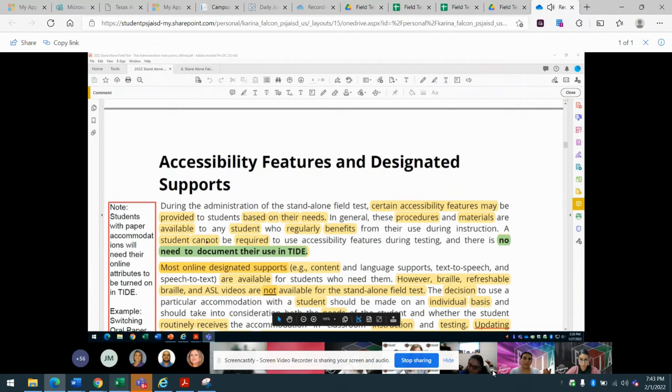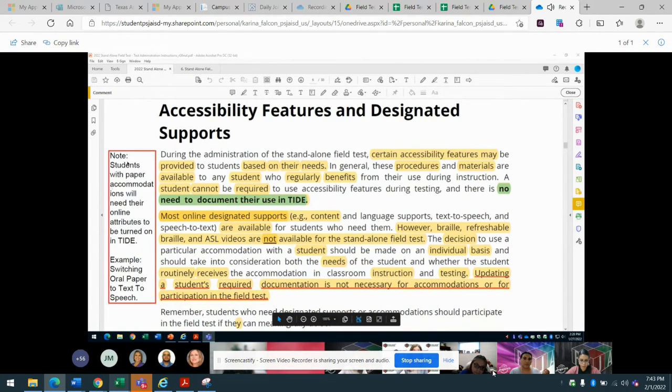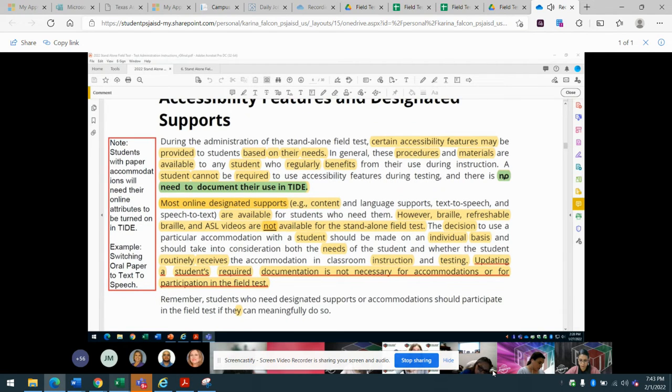Accessibility features and designated supports. During the administration, certain accessibility features may be provided based on student needs. These procedures and materials are available to a student who regularly benefits from them during instruction. And I put it here in green. There is no need to document their use in Tide.